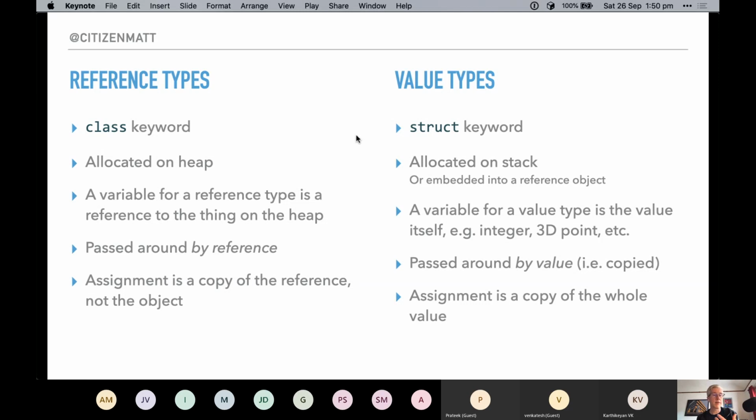What's interesting is when you have assignments, because an assignment for a reference type is a copy of the reference, not the object itself. So if you have two variables with the same reference pointing to the same person, they point to the same instance of the person. It doesn't copy the person object. They both have a reference to the same thing. Whereas if you have an assignment for a value type, such as a 3D point, it's actually a copy of that. And so you get a copy of the value itself.